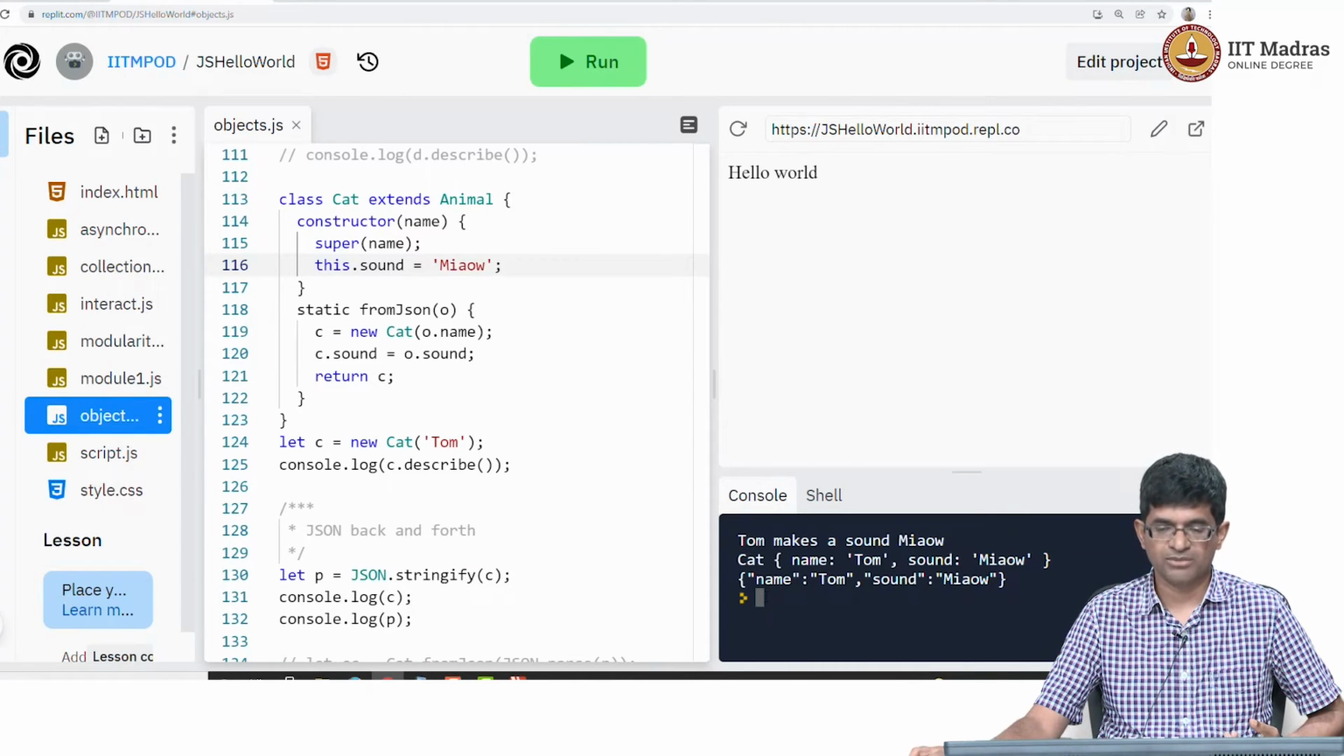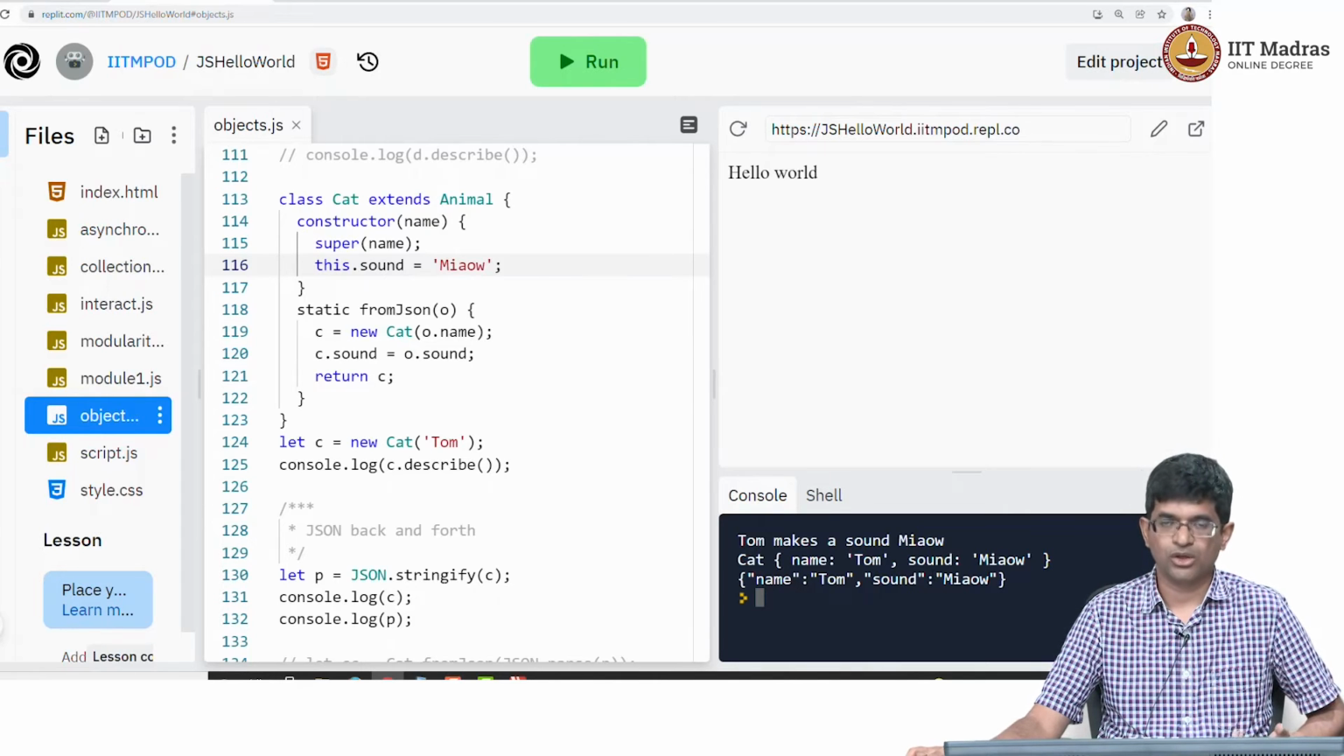But the interesting question becomes, okay, now how do I get back from there to the object, right? Unfortunately, it's not that trivial, because after all, if you look at what this P contains, it doesn't tell you what kind of object it is. It doesn't tell you anything except the parameters themselves, right? So name is Tom, sound is Meow. Was it a dog? Was it a cat? Was it just a dictionary? Nothing, right? You don't even know that there is such a class as cat associated with this JSON string.